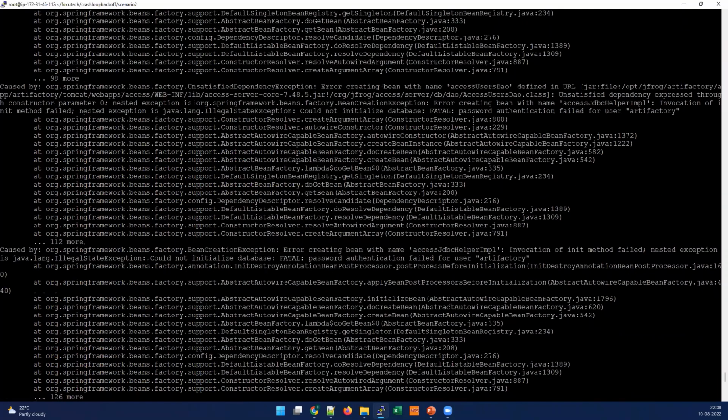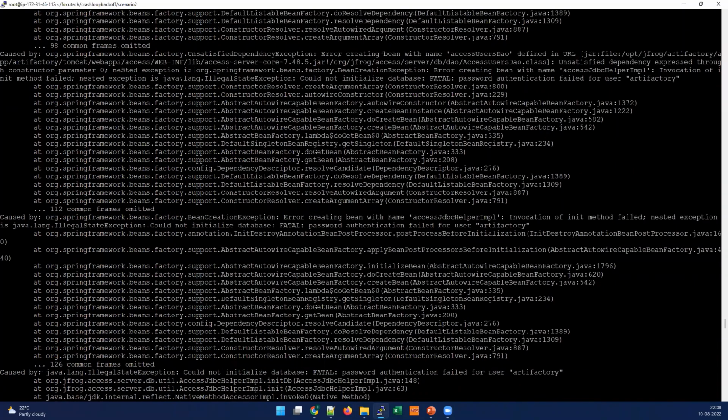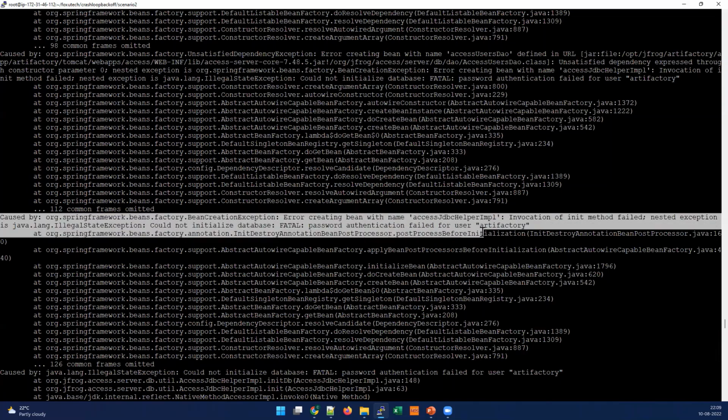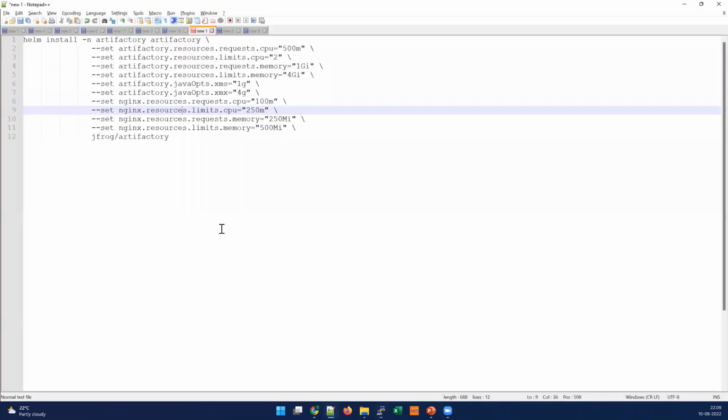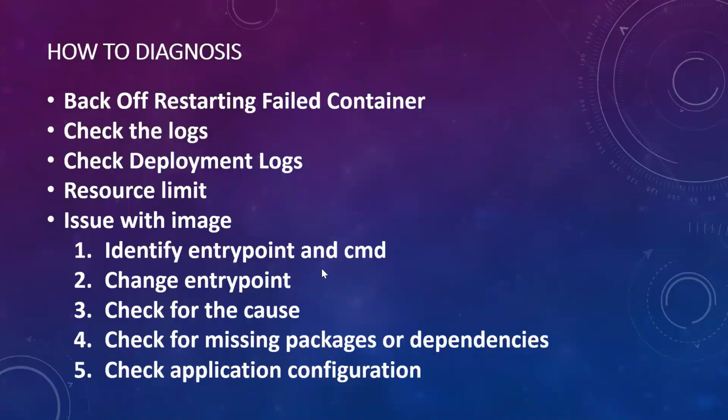You can see that error here. You can read it here, right? It says the invocation of this method failed because it could not initialize the database, as there is no password defined for this user, right? So this is one reason: we may forget to give the password, or the password may be incorrect. As we purposefully skipped that, we don't have any options to see that.